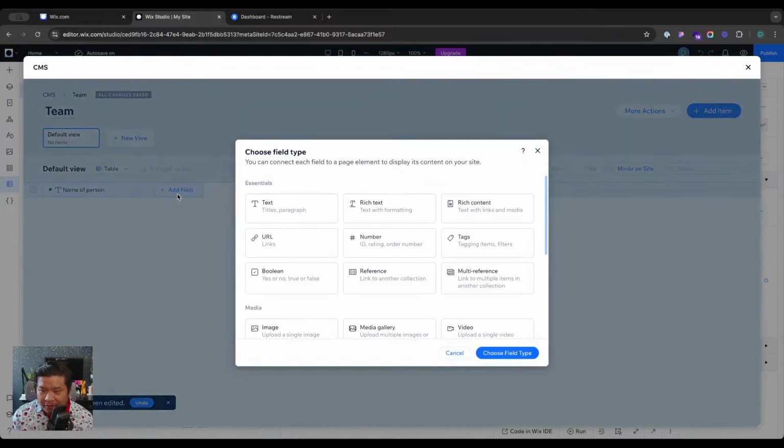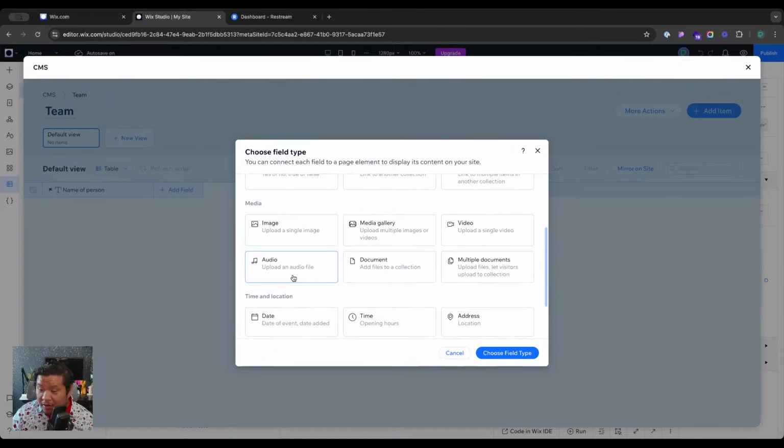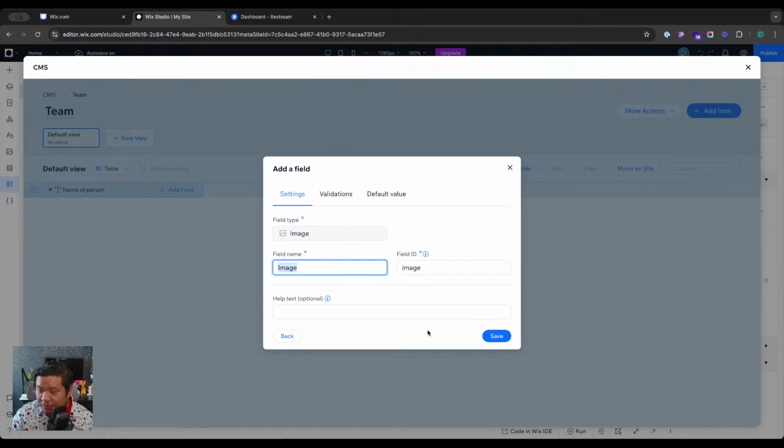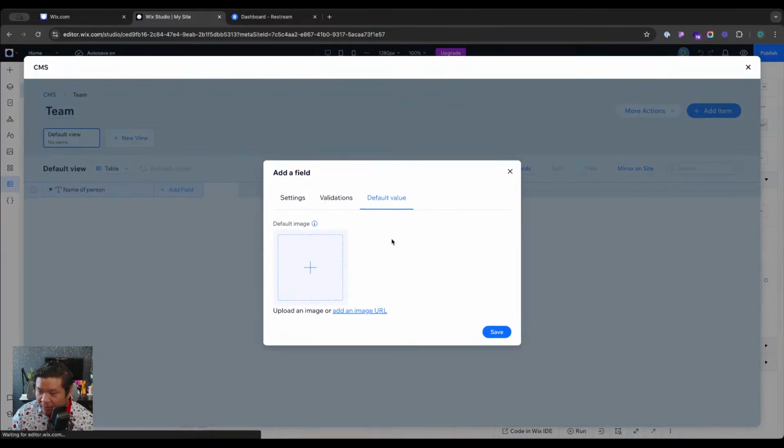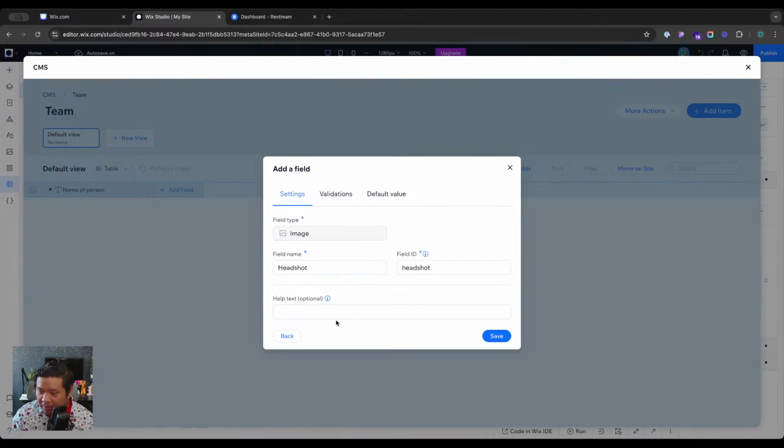Okay, gotta add another field. All right, this just feels like a normal spreadsheet. This is the top header. This is the first row, and I'm making each column. So name of person, usually the person has a photo. So, okay, upload a single, oh, not audio, sorry, image. There we go. Choose field type. We'll call it headshot. What's validations? Make this required, default value. Okay. That makes sense.